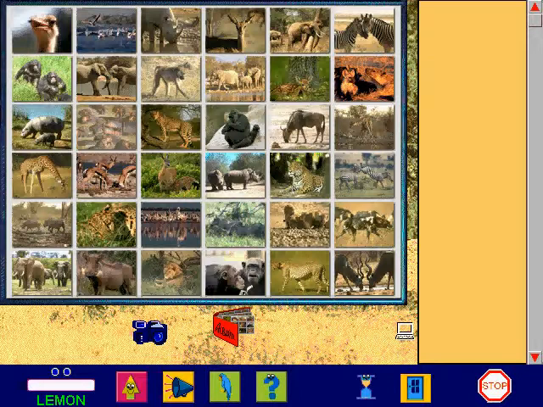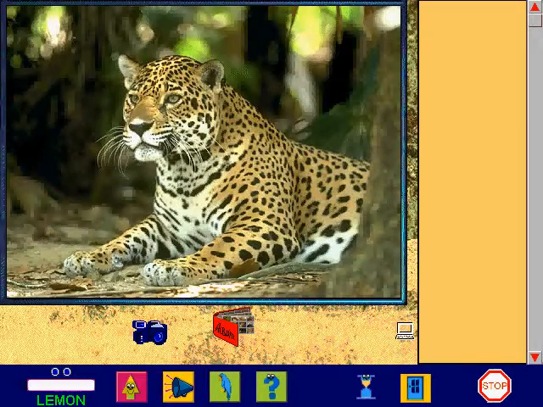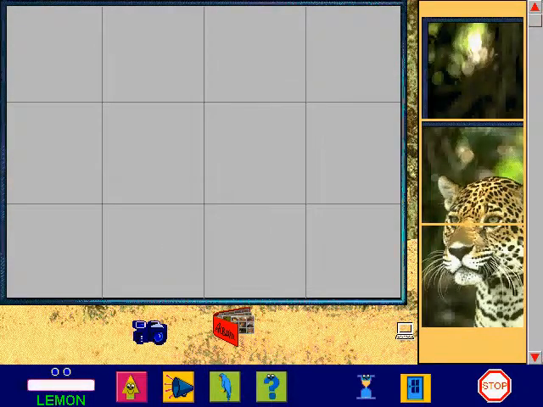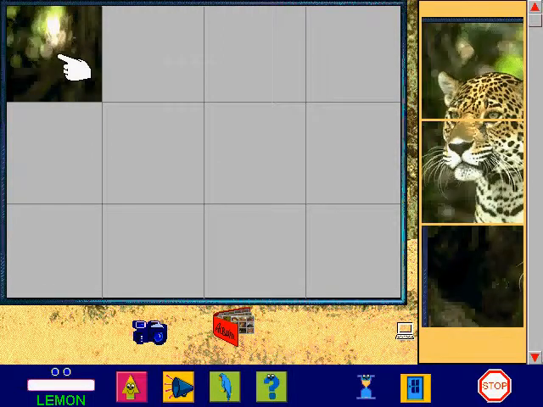This is how it works. First, I choose a photo. And a game level. Then I start putting the pieces of the jigsaw together. I put in the first piece, and if it's in the correct place, it will stay there.